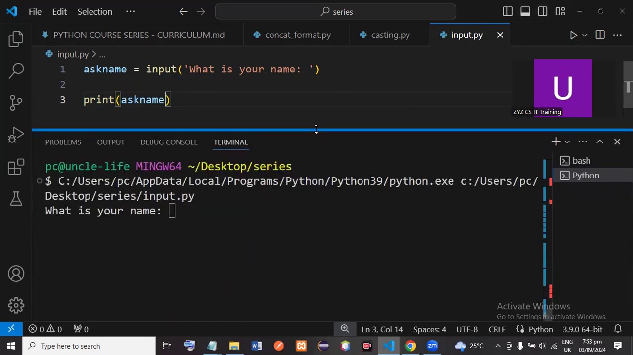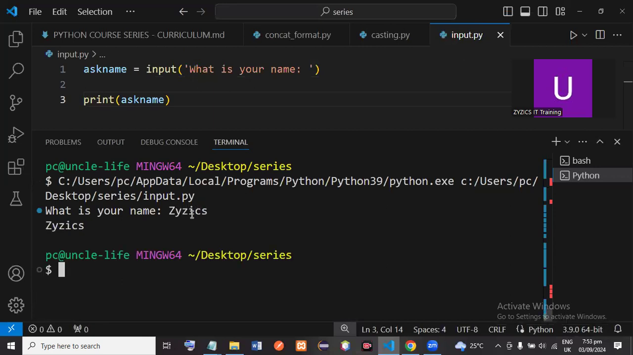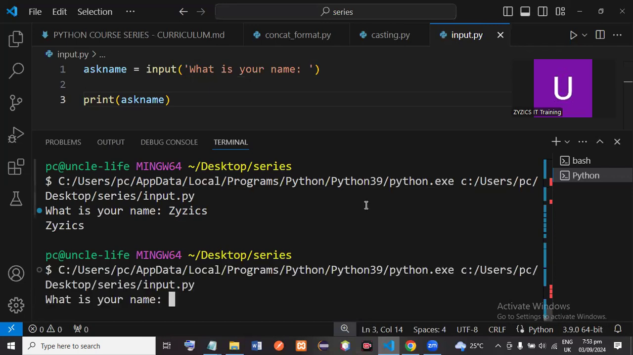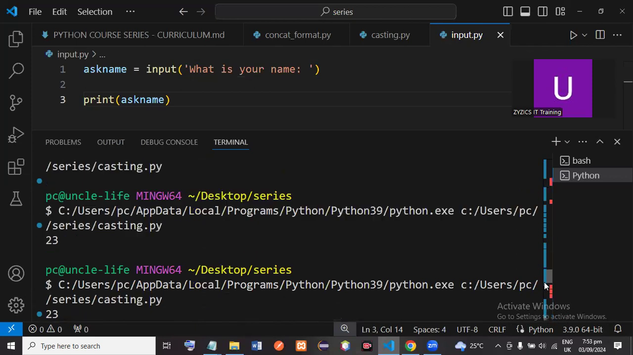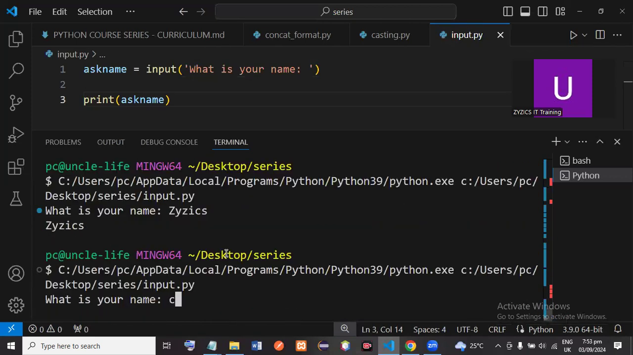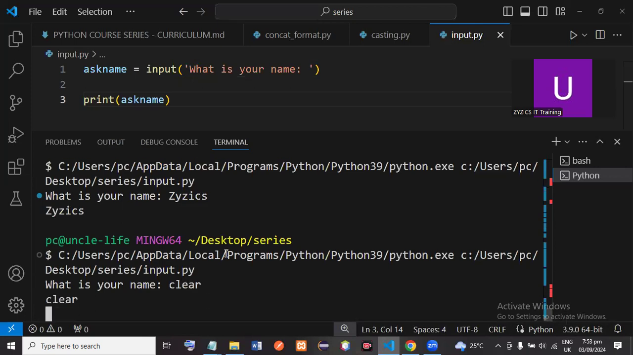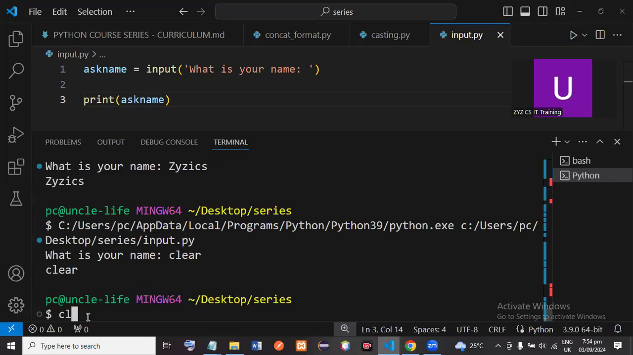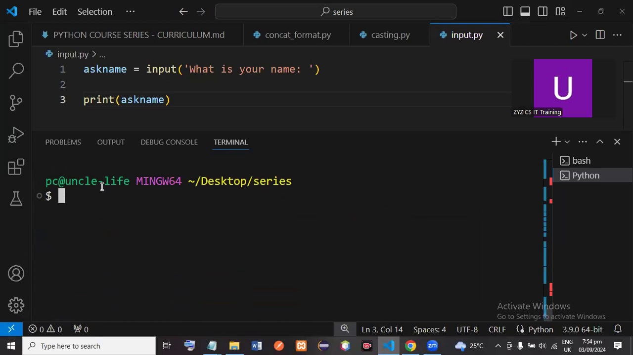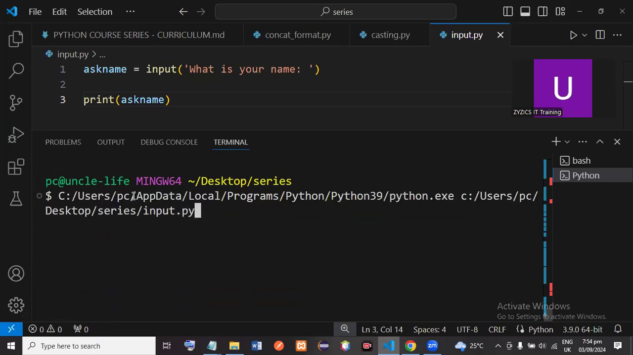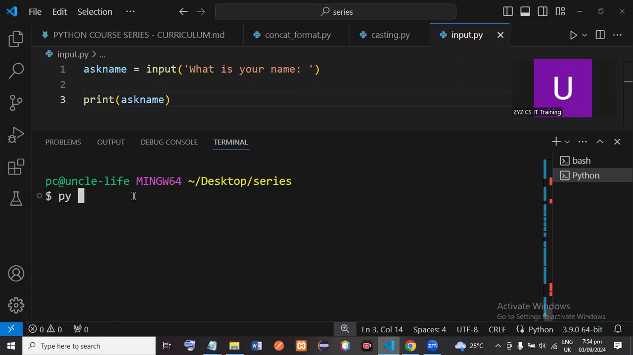All right. So we want to print this. So how do we print this? Just print ask name, and that will print it out for us. So here you go. What is your name? Z6. And it prints Z6. Okay, I can ask again. What is your name? Let me clear the screen. So nasty. My God, it's so nasty. So I want to print that again. So python input.py. What is your name?